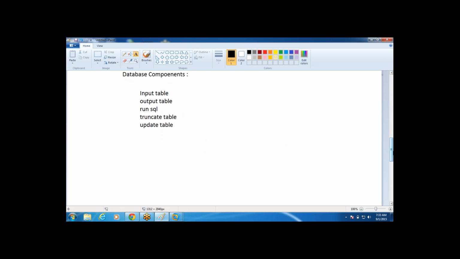So far we have used the input file component to read data from a file. If we have a requirement to read data from a table, then we have to use the input table component. Similarly, to load data into a table, we use the output table component. At a high level, we will see each of these components. Run SQL is one very good component where you can run any SQL statement: insert, update, delete, create, alter, drop, truncate, whatever. It could be a DML statement or a DDL statement; whatever statement you want to run, you can run it using the run SQL component.